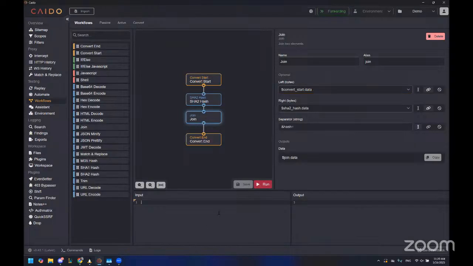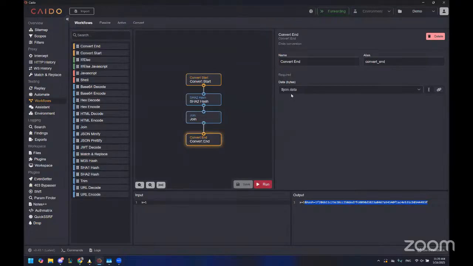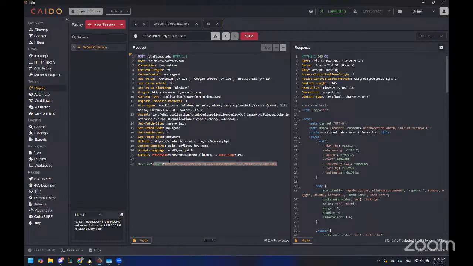So if we do something like x equals 1, and we hit run, then we will get this hash appended on the end, which is the SHA hash of x equals 1. And that allows us to quickly make those modifications within replay. And then I'll just mention at the end, make sure that your convert end node, depending on the order that you connected some stuff and dragged it in, you may need to modify your convert end node to make sure it's outputting from join, not from SHA-2 hash. And then I'll show you how I used that in this example.